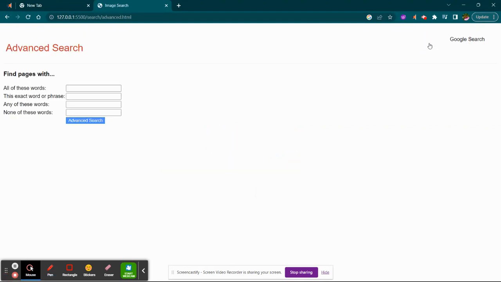Okay, so specification 4. On Google's advanced search page, the user should be able to provide input for the following 4 fields. So we have all of these words, this exact word or phrase, any of these words, and none of these words, right? And then we also have the advanced search button, which has a blue background and white text. Okay, so it's consistent with Google's own CSS. We also have those rectangular fields, and we have this title over here.